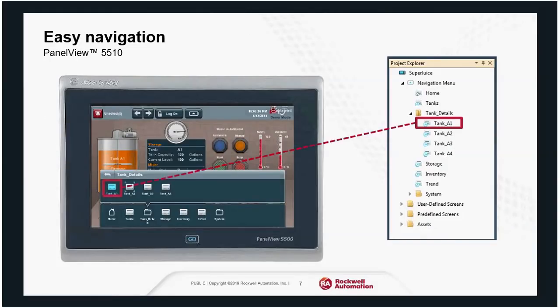A nice feature is the easy navigation of designing your screens in the PanelView 5000. If you use the PanelView Plus or really any HMI, you would have to create your navigation screens using buttons and go to this screen and do that. Here you just do it in View Designer. Depending on how you set it up in your Project Explorer, it will mimic on the HMI. So you see tank details A1, A2, A3. That just mimics whatever you set it up in your Project Explorer. And take note that that screenshot is from View Designer software.